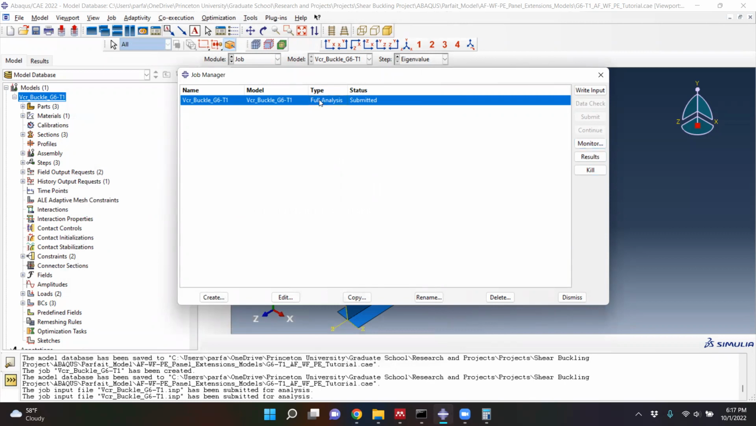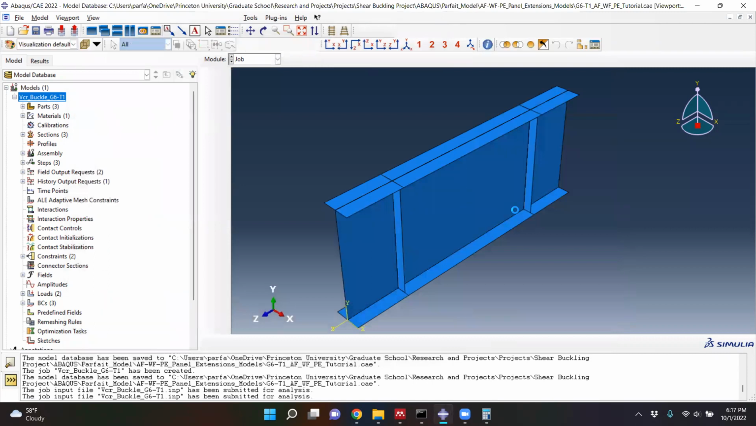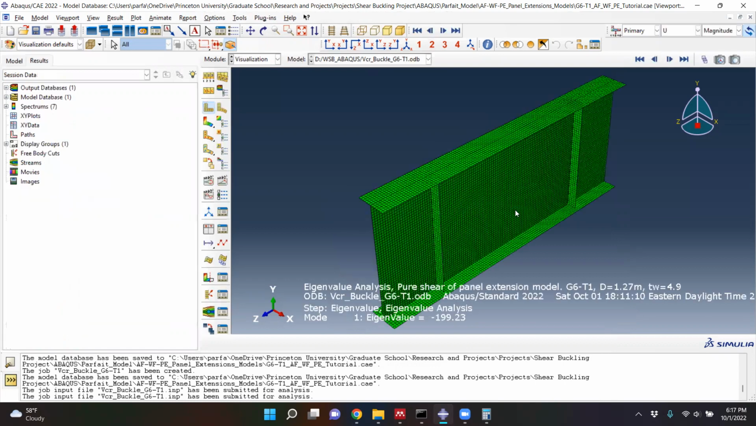We'll click on the Job Manager, select the job, and click Results. And we wait for it to load our results. Here in our results, it tells you your ODB result file, and then it tells you the step. If we want to see the correct result, in this icon tab, the first one is just the plot of the undeformed shape.